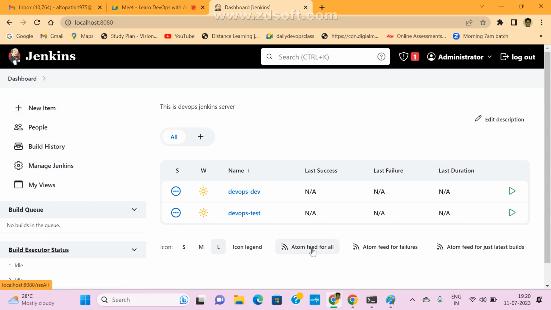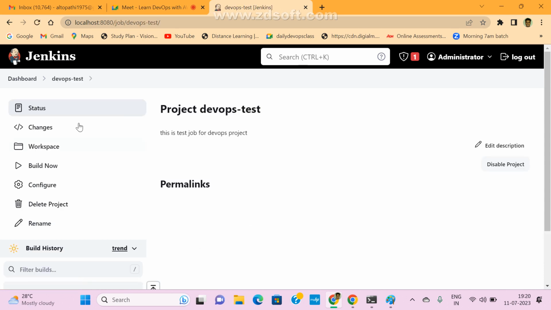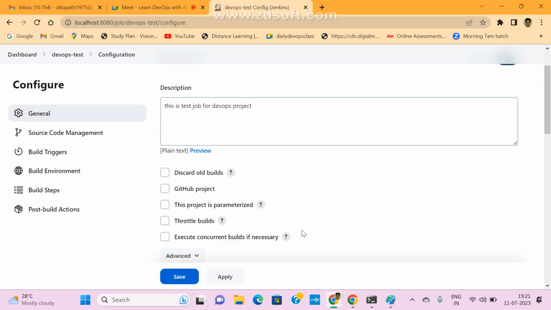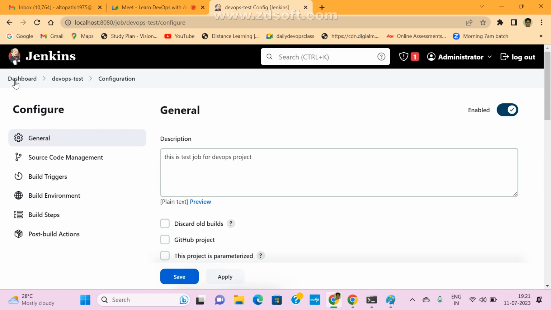If you want to update or modify a particular job's options, in that case click on any job or project, and now see here, configure. This is the configure. I will show you all of this later. For the time being, just remember this is the main one. If you want to update anything related to your project or job, click on configure, and many options are available. Okay, now click on dashboard.